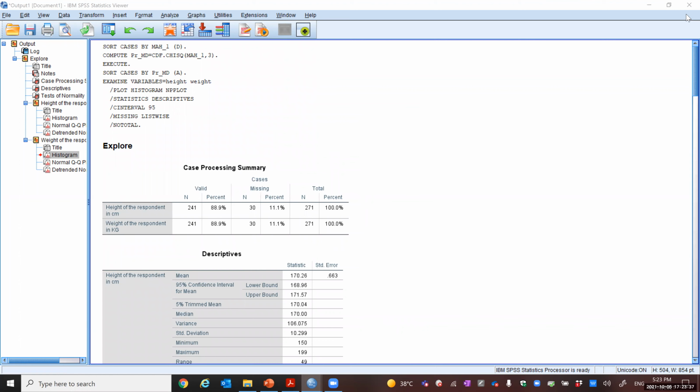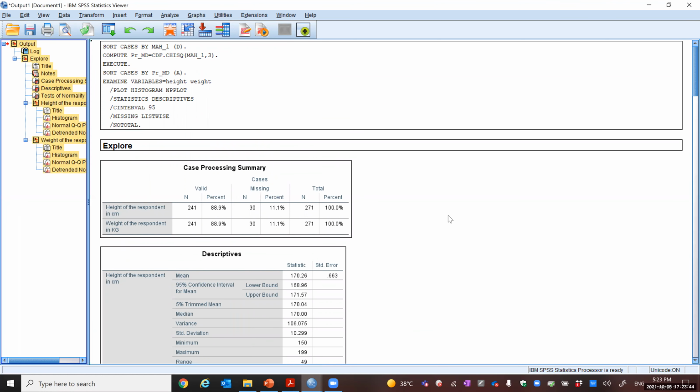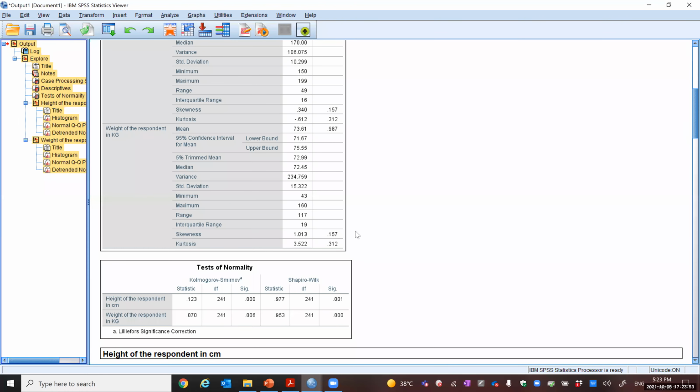Now the next question is, if my data is not normal, what can I do with it? As I told you, for the weight variable, the kurtosis is plus 3.5, which is quite far from my cutoff value of 1.5. So I need to do something with the weight variable so that the shape of the distribution becomes closer. Yeah, we need to transform.